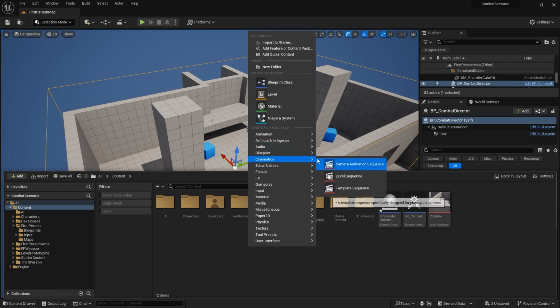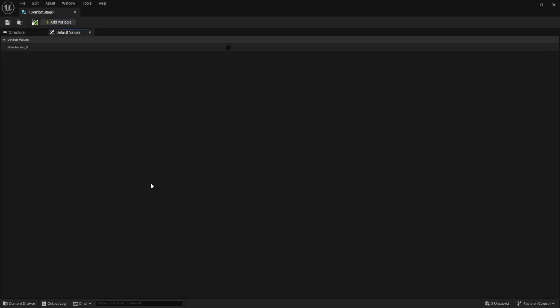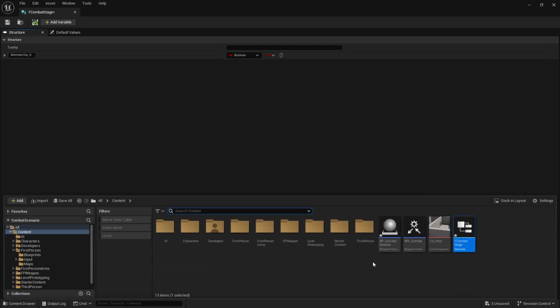Go to blueprint, structure, and you denote structures with an F. And we'll call it combat stage. And the combat stage is going to store whether or not it is a time-based one or an enemy-based one, and what values are going to be assigned to it. So go to the structure tab over here, and we want to know what type of event we're looking at, what kind of stage we're looking at.